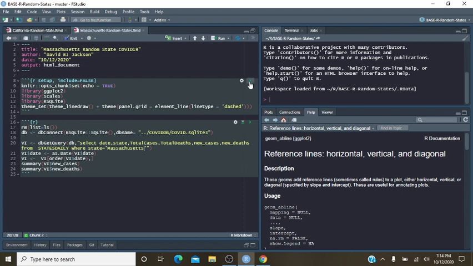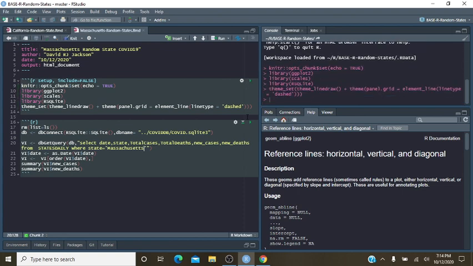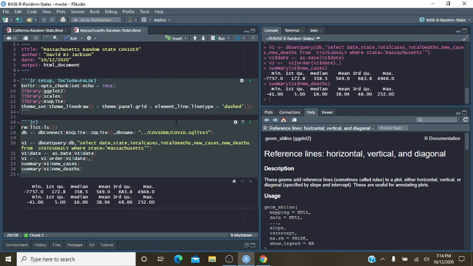Run this and run this. Okay. Average number of cases 549. Maximum cases, we're seeing a day with 4,946 cases in one day. Deaths: the average deaths per day is 38. The maximum was 252. Okay, good.